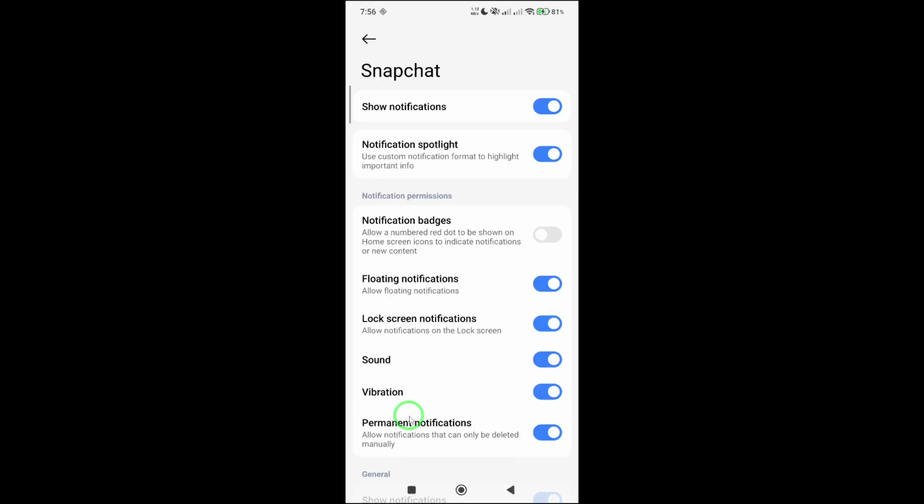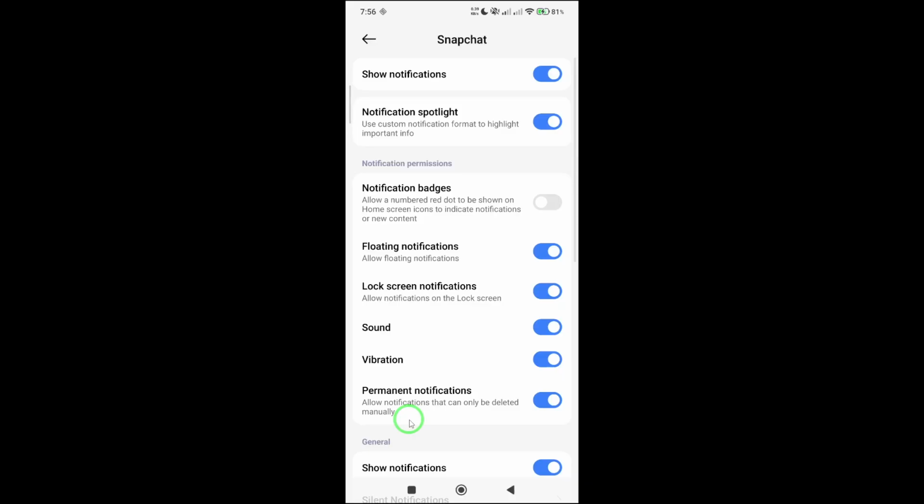Inside Notifications, look for an option called Notification Categories. Not every phone labels it exactly the same, but it should be very similar. Tap on that, and you'll see a list of different types of notifications Snapchat can send.